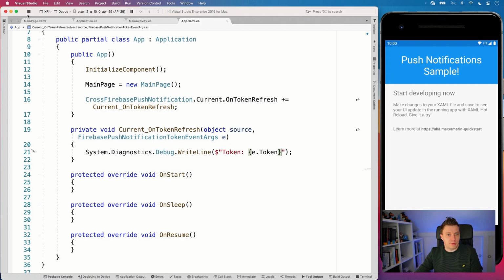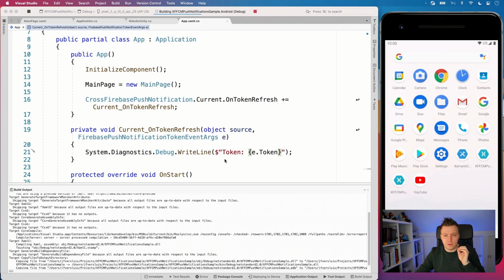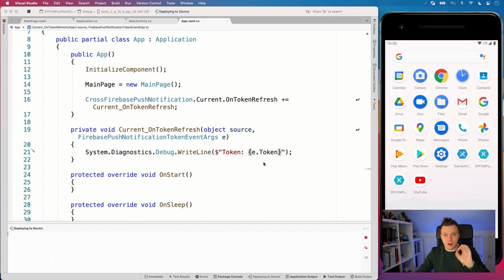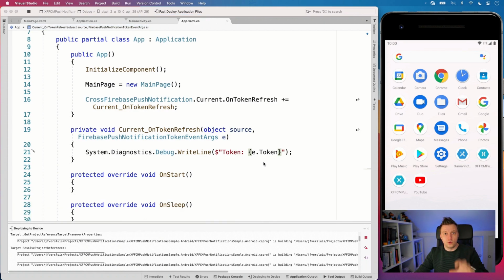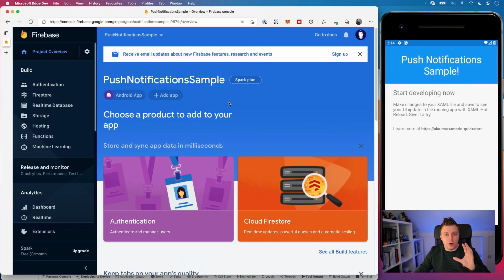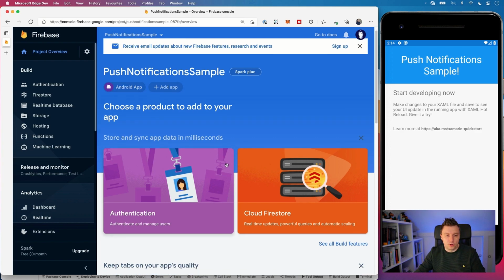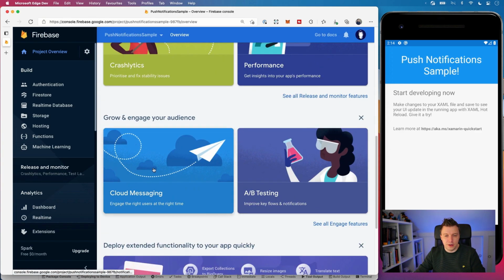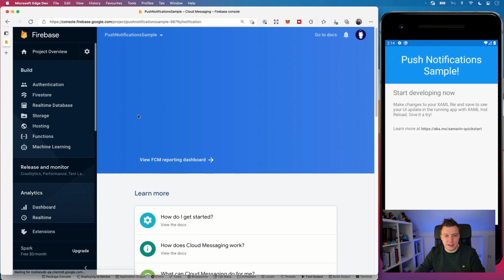So let me stop and restart the application and bring it back with the console here on the left as well, so you can actually see and send a test message. So here we are now in the Firebase console for our little project application. We can see the Android project is still right here, but we're going to scroll down to the cloud messaging thing right here, and then we can send a test message.